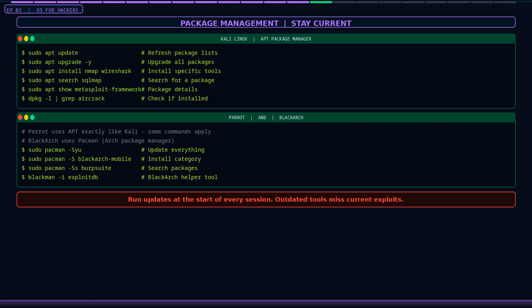For BlackArch users, you're using Pacman. The syntax is different but the concept is identical. Sudo pacman with the capital S, uppercase Y, uppercase U flag does the full system upgrade. Lowercase s searches the repository. Capital S installs a package.